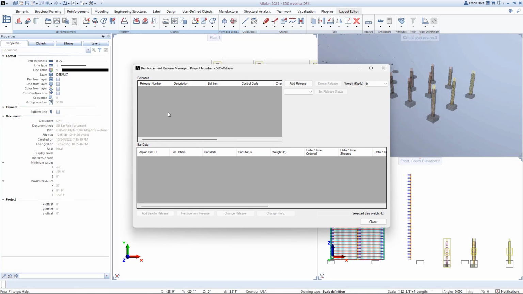So this new tool, it's quite compact, but it does a lot of stuff for us. In previous versions of Allplan, you had to add the release information by hand using our add attributes tools. But now we've created this slick interface to make that easier to do in a more controlled situation, so that you actually are not messing anything up. You have a full view of what all the releases are, what bars are on each release, how much weight's on there, all that kind of stuff.